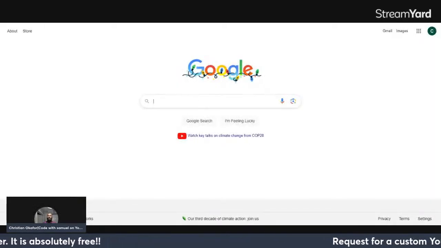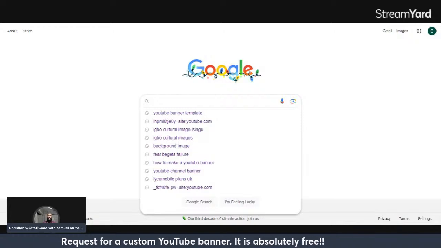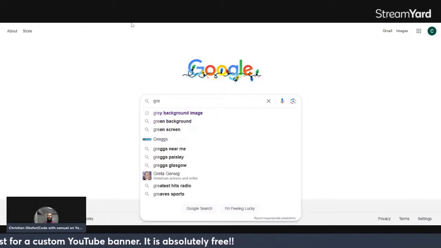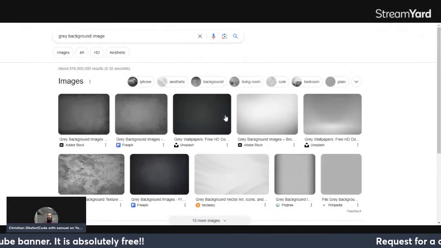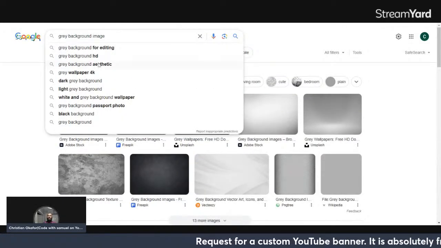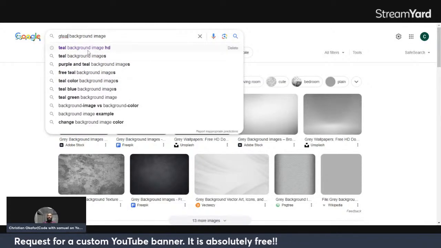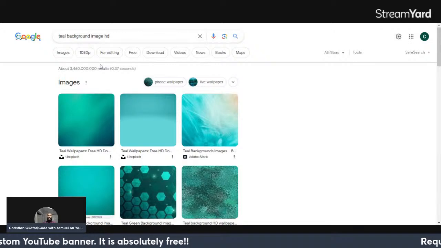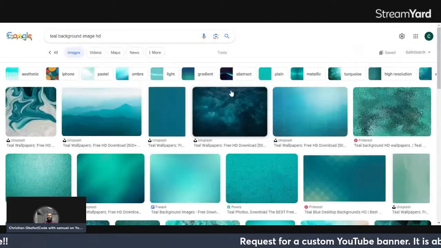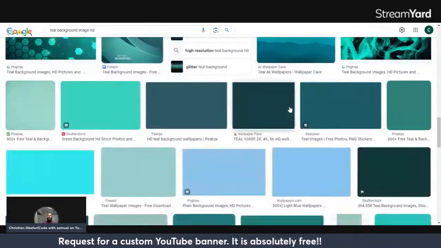So here, just go for any background that you like. Let me see, gray. Let's go for gray background image. No, teal. Then once you're here, go for images. You will see a lot of images here.